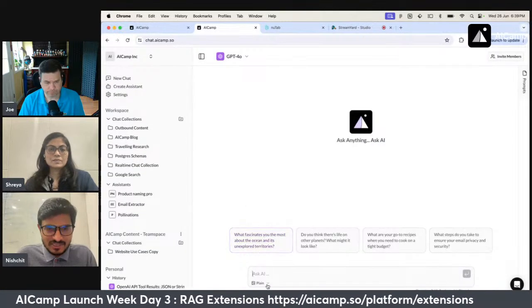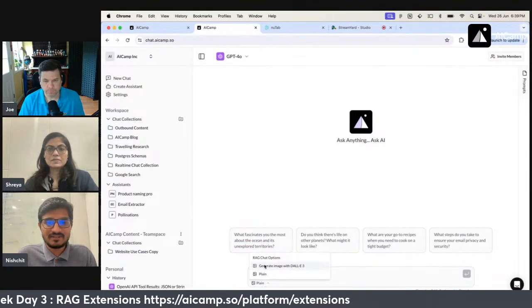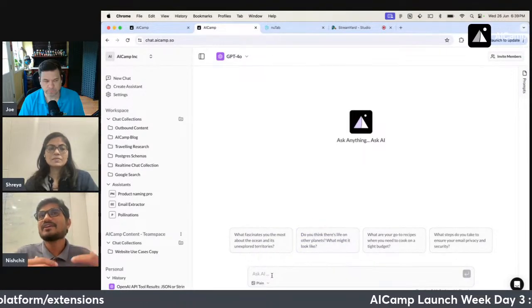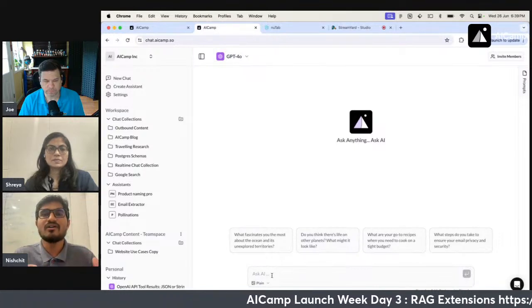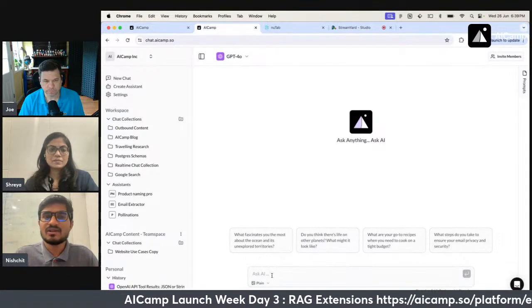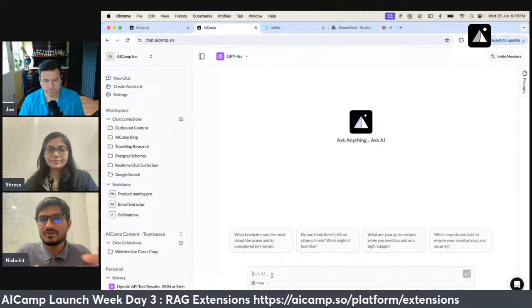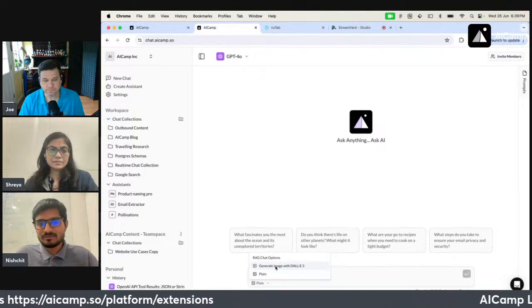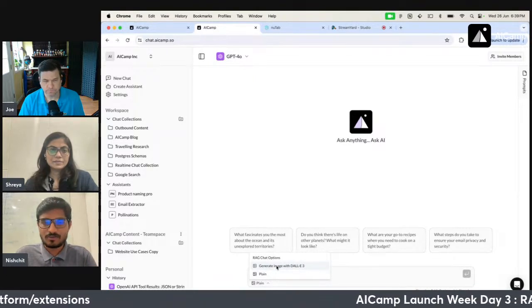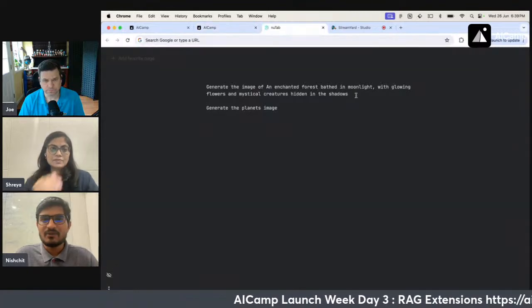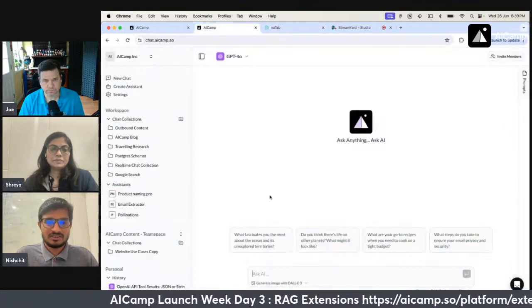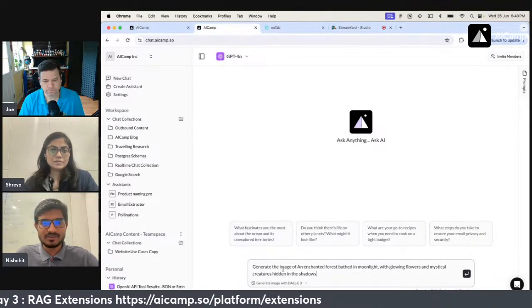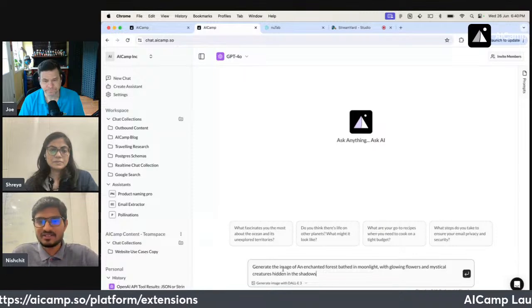When you come here, you can see the options: Plain and Generate image with DALL-E. Plain means you can directly talk with the LLMs. There are no other features that need to be enabled here, so you can ask anything as you were doing previously. But if you would like to generate an image based on a prompt, you can select the option Generate image with DALL-E. I have already made one prompt here: generate the image of moonlight, flowers, and mystical creatures hidden in the shadows.